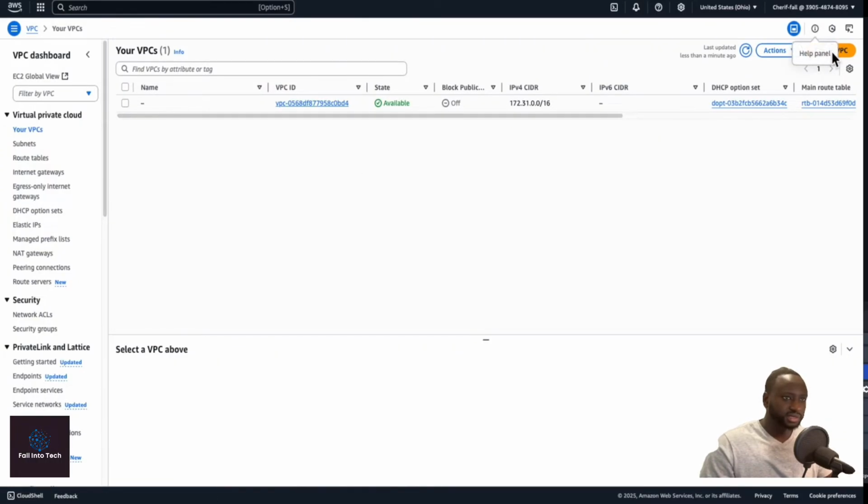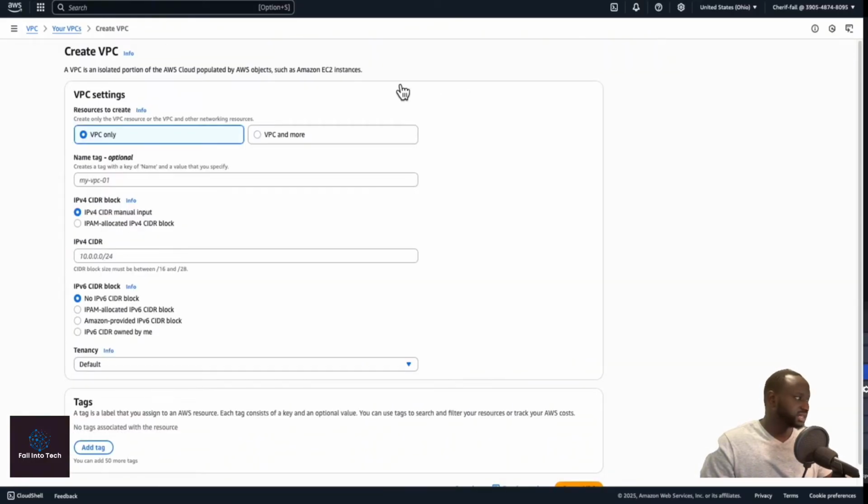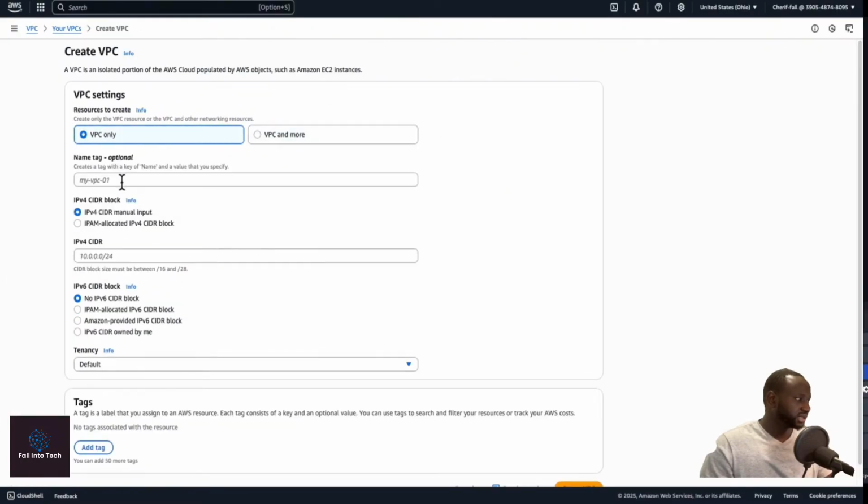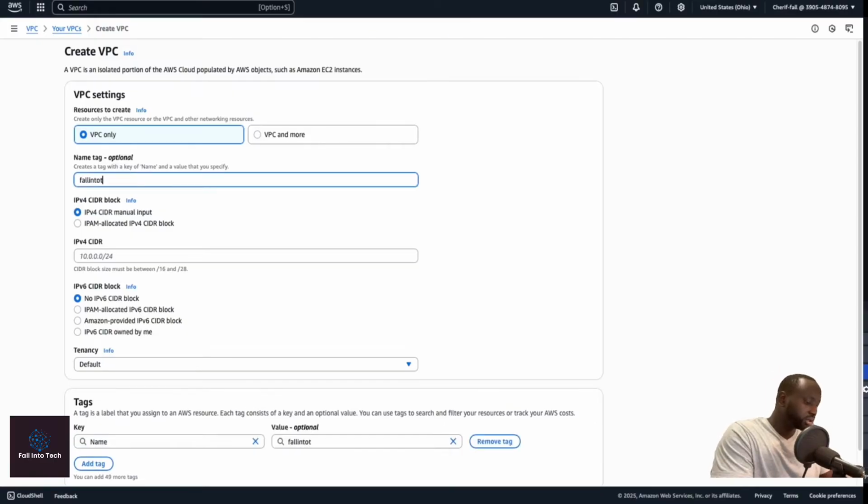So here you want to come in and click on create VPC, and then you can leave it at VPC only. If you needed more services, you can come here, but right now we don't really need to touch this, so we can go back to VPC only and then create the name of our VPC. It will be called Intotech VPC2. Let me name it VPC2.